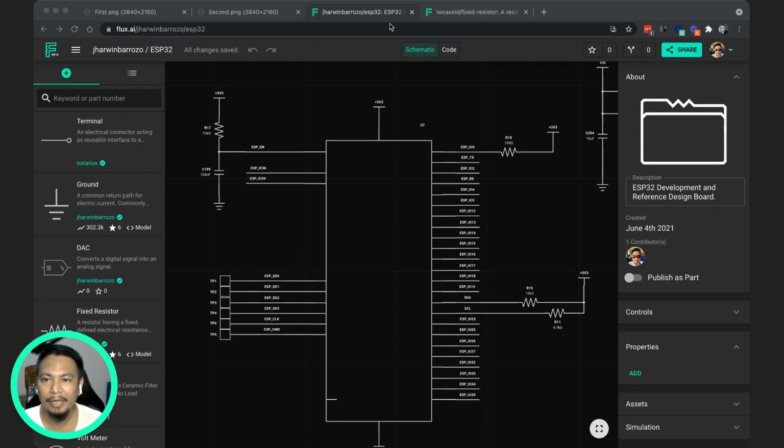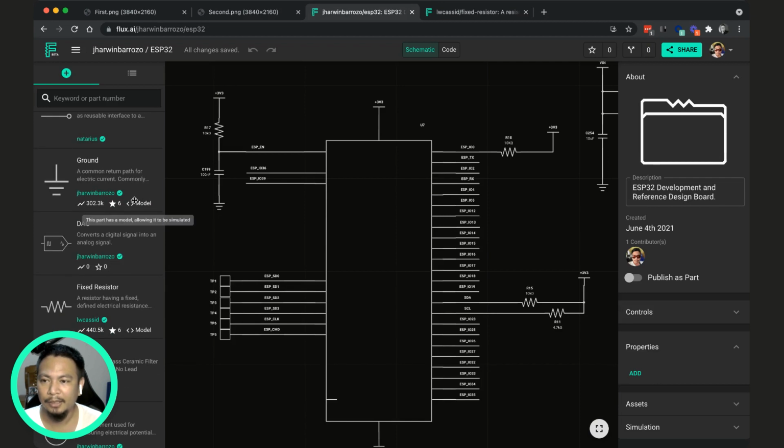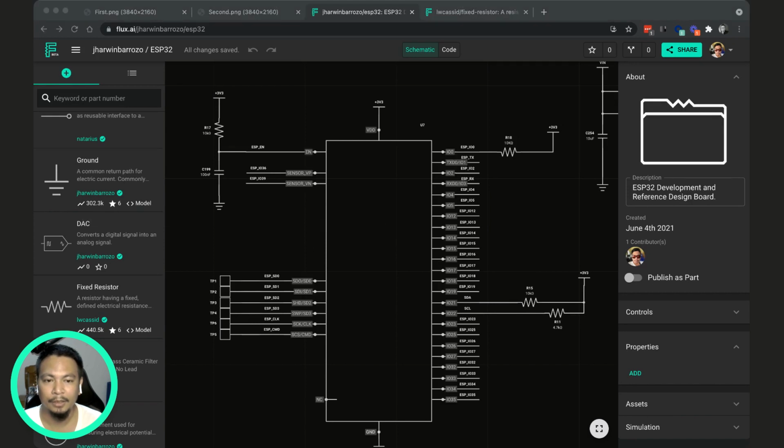When creating a simulated circuit, just make sure that you're using parts that have a simulation model. So you can tell if a part has a model by the icon here, the simulation model, or by its internal circuit. There's actually two ways to determine the function of a part, either by a code or by its internal circuit. We're going to discuss that one later on.